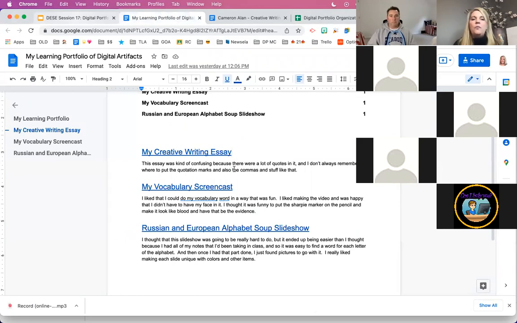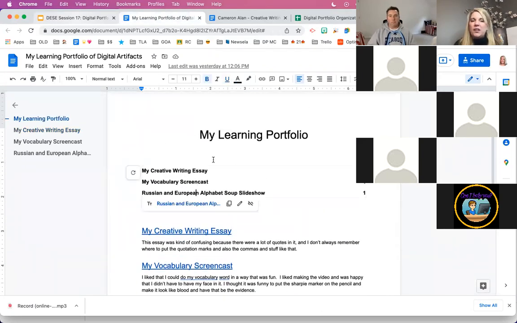The other thing to know is that this is just a table of contents. So I'm going to just delete this. Let's see if I can get the whole thing to delete so I can make it again and show you.